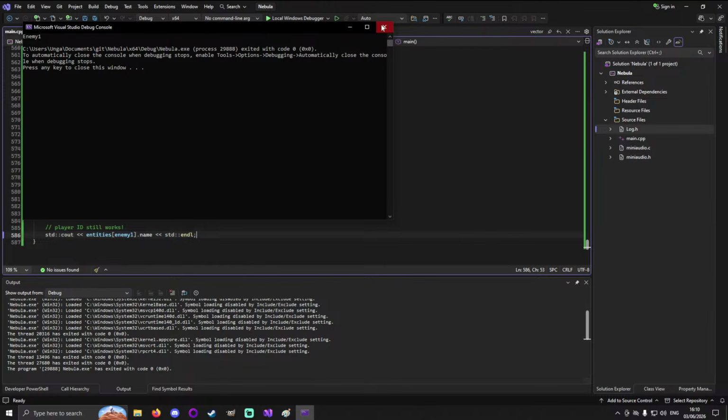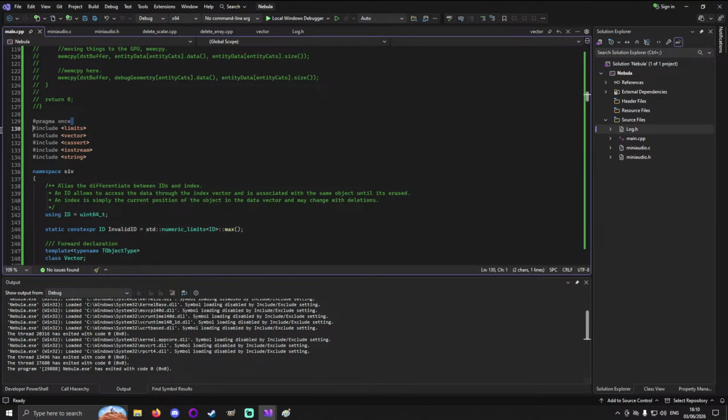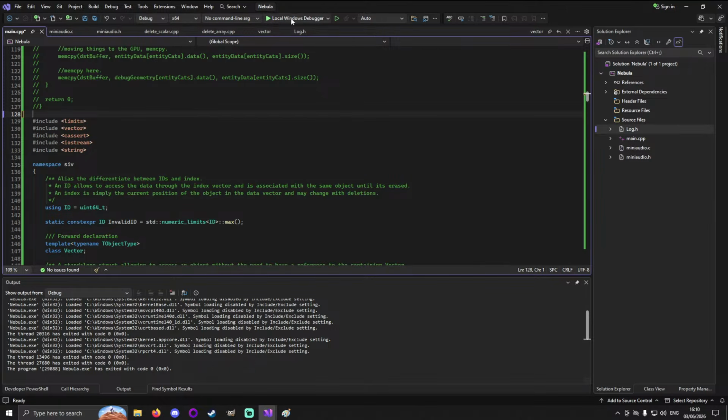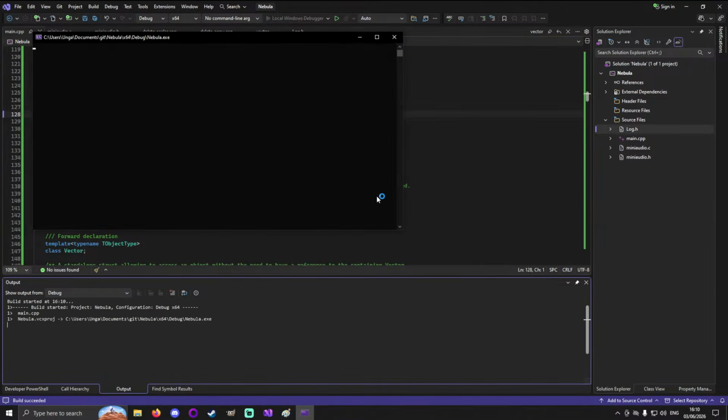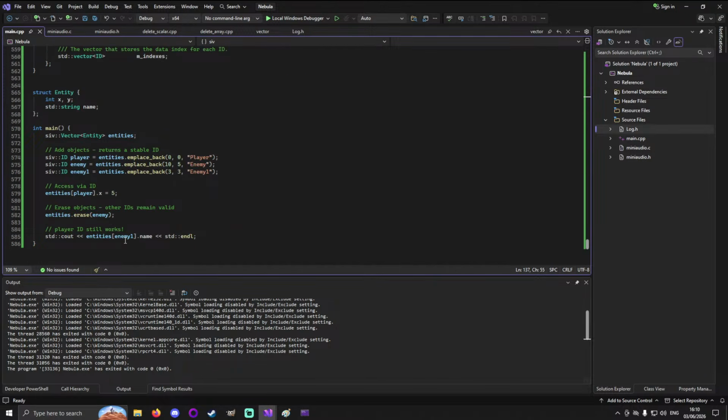Oh, yeah, you're right. Let's get rid of the pragma once. No, okay, let's just start again. So, what is that supposed to do? That prints enemy 1. Okay, so that actually has a stable ID that doesn't break based on an erased entity.